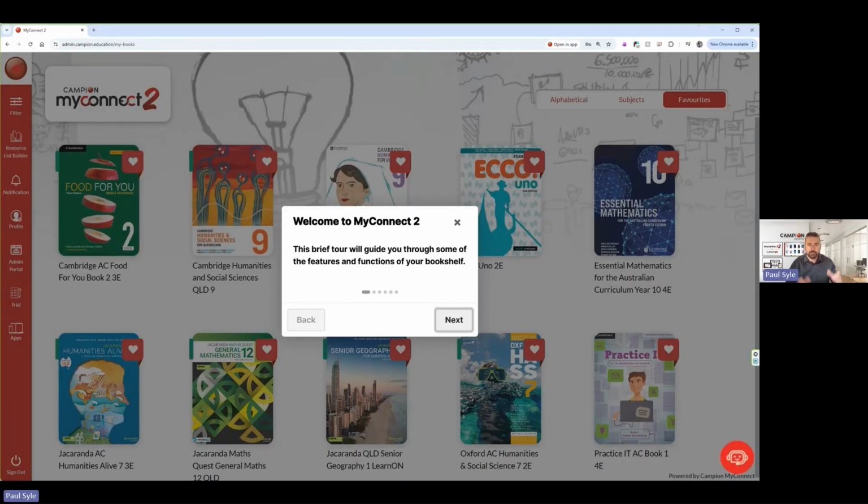All right, so here's our MyConnect2 bookshelf. When you as a teacher or student log in, the screens are made to look mostly the same, and the user experience is the same for students and teachers by design. But if this is the first time you're logging in to MyConnect, you are presented with a tour guide. This will go through everything that I'm going to go through today anyway, so I will skip it.